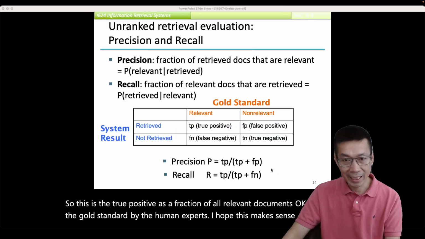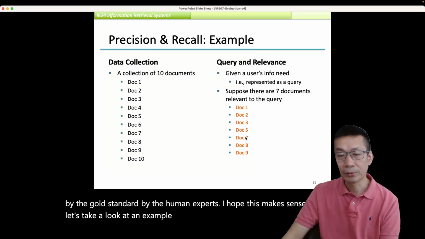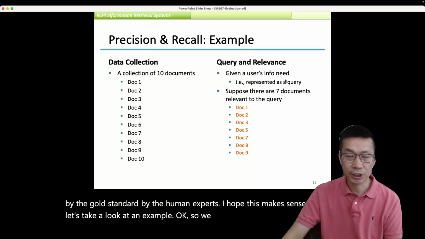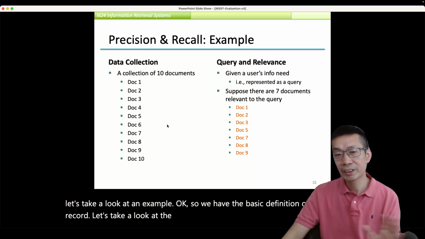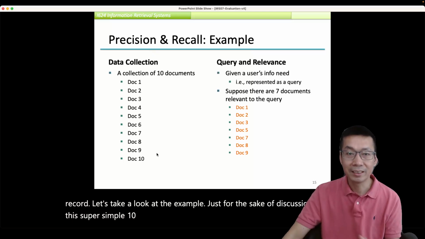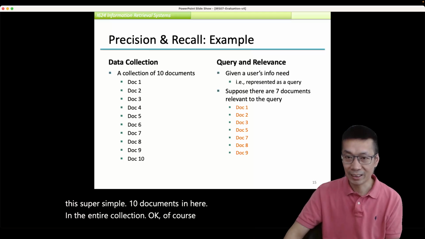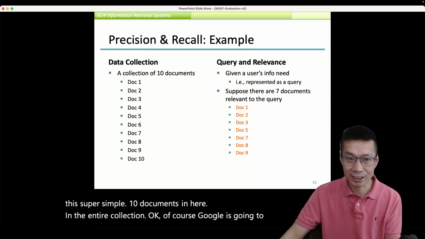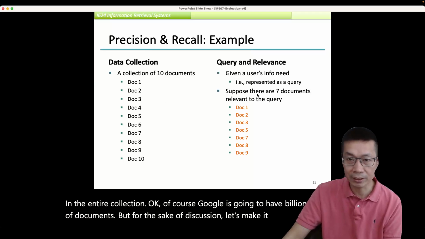So with that, let's take a look at an example. We have the basic definition of precision and recall. Just for the sake of discussion, let's make this super simple: 10 documents in the entire collection. Of course, Google is going to have billions, if not trillions of documents, but for the sake of discussion, let's make it 10 documents only.